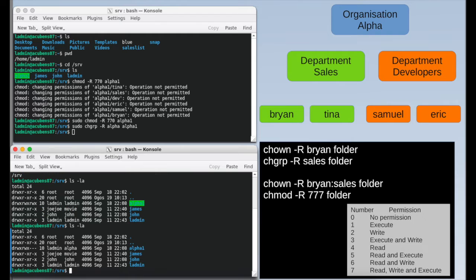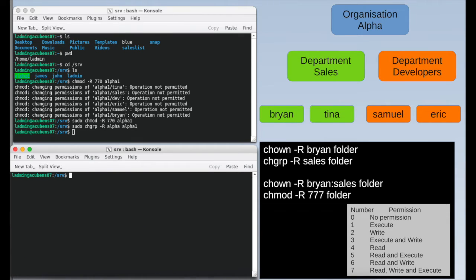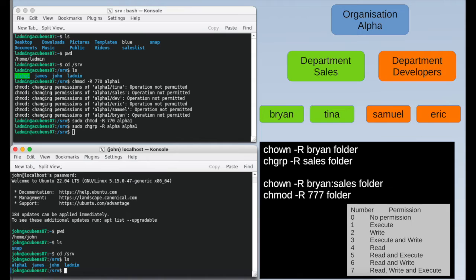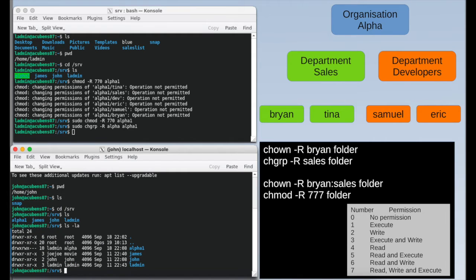So let's check again. So we can see that the folder has changed. So you can see the permission to access has changed. So let's test it out. So we have a user whose name is John, who is not under the group alpha. So let's try to log in as John. We have managed to log in as John. So now we're going to go into the srv folder. So we can see alpha1 there.